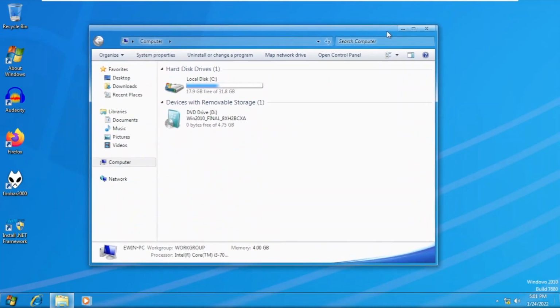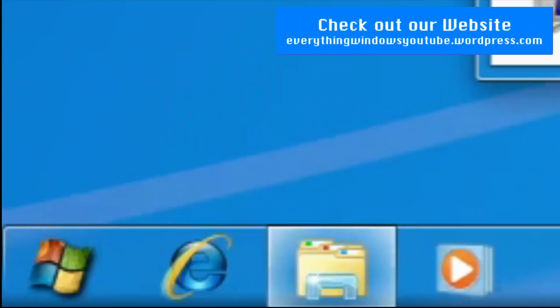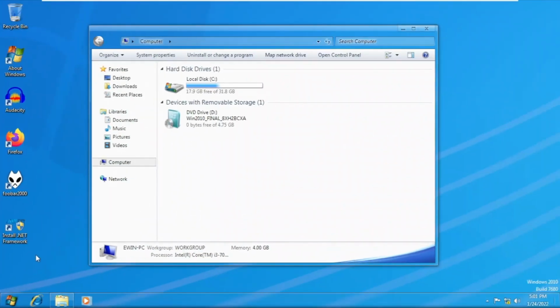Okay, and if you look carefully, the taskbar is a bit rounded. Not too noticeable, but if you look very closely, it is rounded, and it has a different start button. In Windows 7, it is only the circle, and in here it's only the Windows logo.